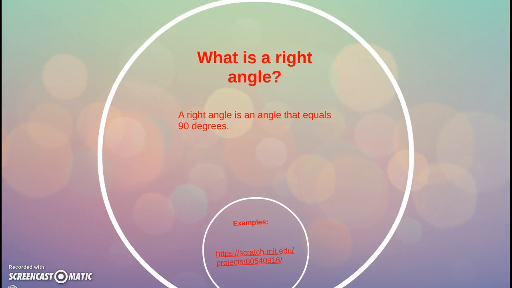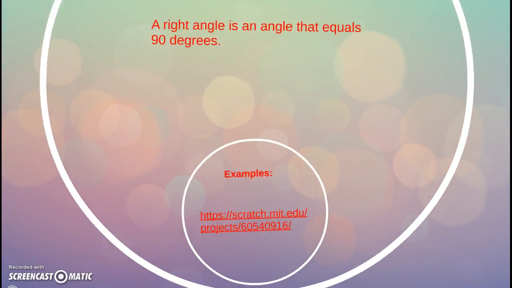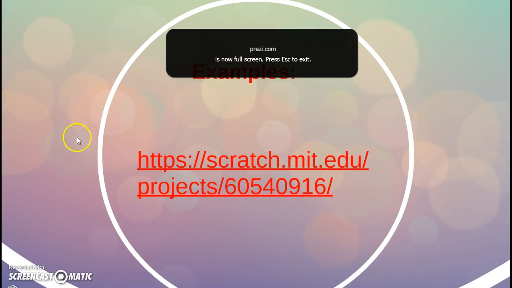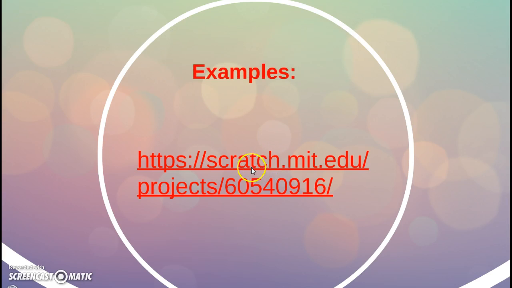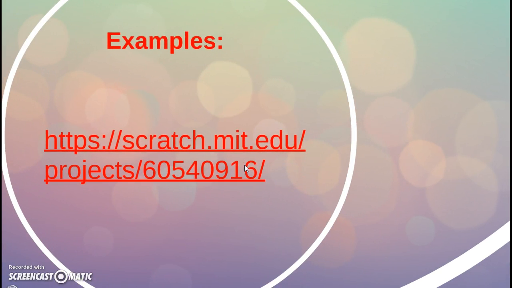Alright, now go ahead and hit your right arrow again. It's going to take you over to what is a right angle. And just a reminder, the right angle is an angle that equals 90 degrees. Alright, now we're going to click the right arrow one more time. You notice we have examples down here. Now remember, we also saw a little bit about the Scratch website yesterday. So I want you to click on here to see what I've got for you.